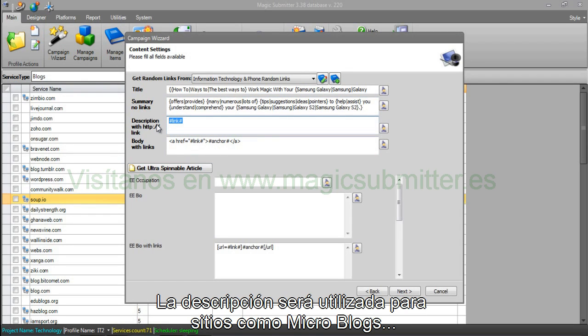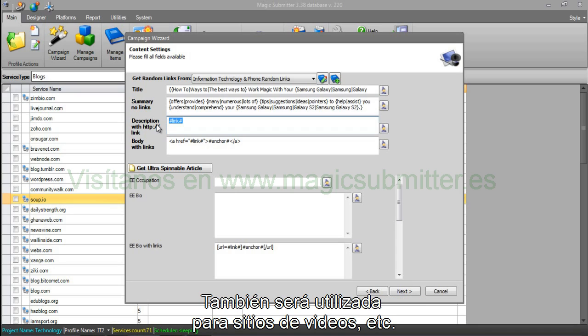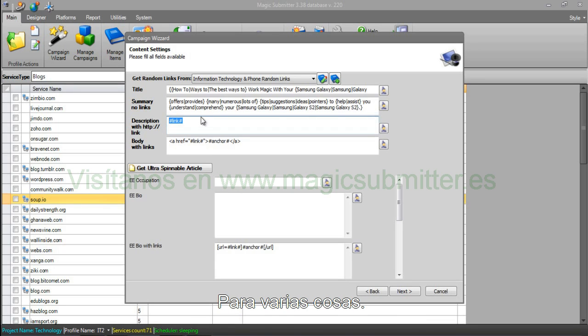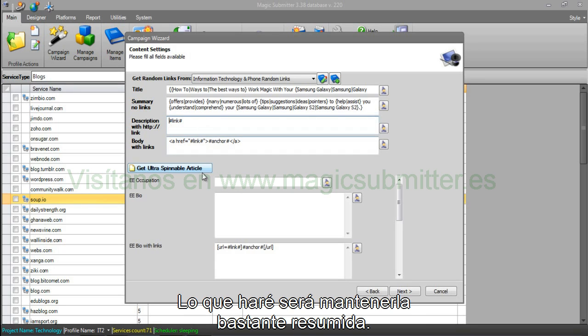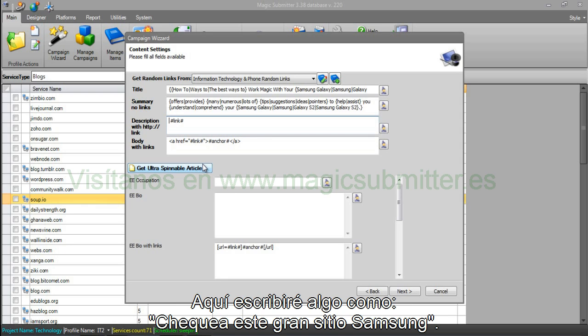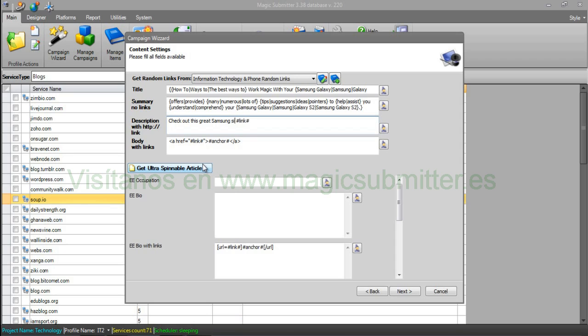The next thing here is description. Description is going to be used for sites like microblogs. It's also going to be used for sites like videos, etc. It's going to be used for a few different things. What I'm going to do with this is keep it quite short. I'm just going to write in here something like, check out this great Samsung site, and then stick a link in here.